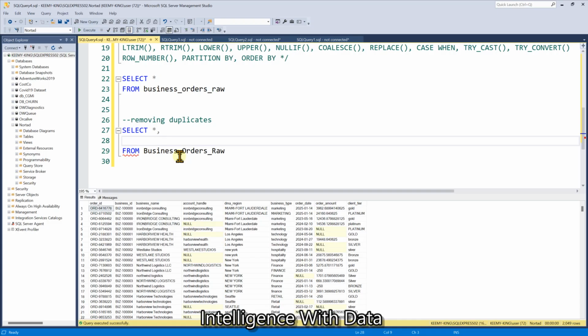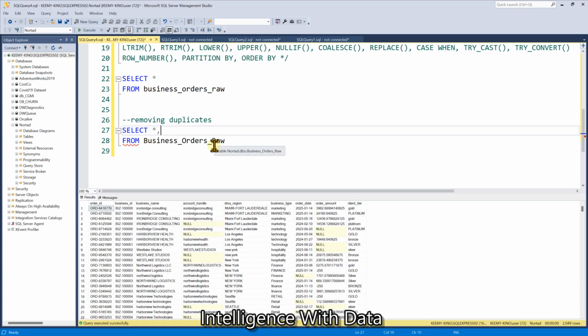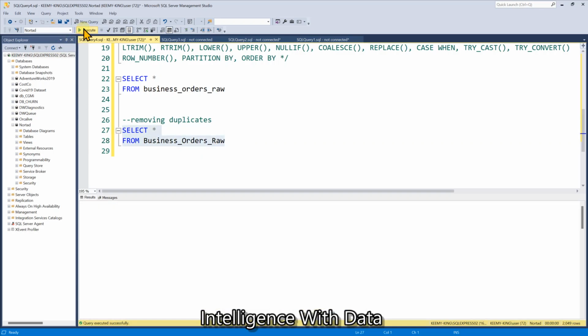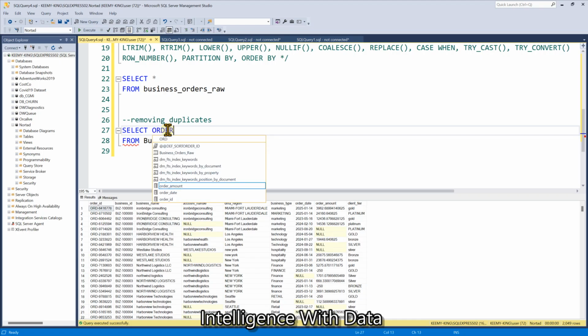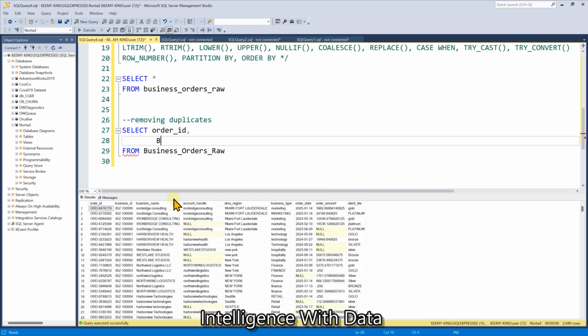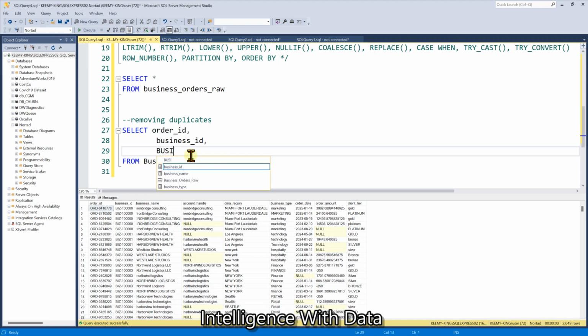Before I do that, let me just run this without the comma. Okay, so these are all the data, just to verify that as well. So what I'm going to now do here is let me show you 3 results. I want to see the order ID, comma, and I want to see the business ID as well, and as well the business name. So if there are duplicates, I should be able to find all of this.